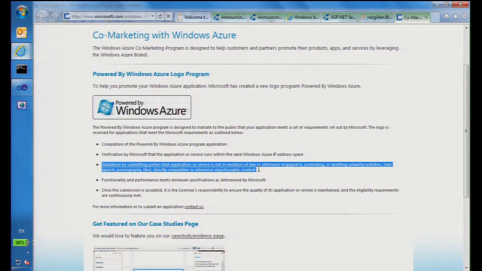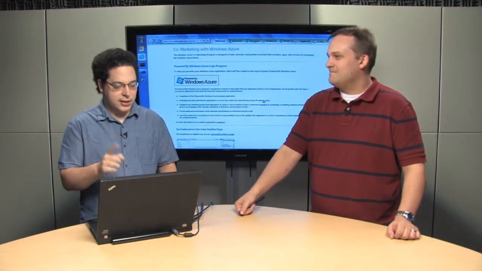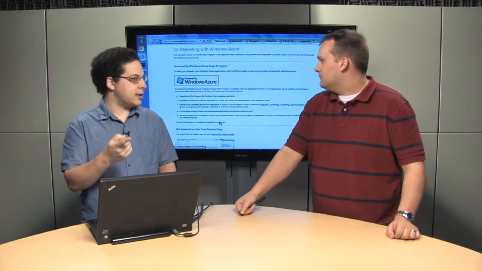Correct. You can't be breaking the law. And you actually have to be running in Windows Azure. Yeah, that's the big one. You have to have a valid Windows Azure IP address. There's no faking it. So this is cool. So if you click through there, you can see exactly what you have to do, and there's a link again to basically send this email, which is how you kick off the process and say, here's my website.